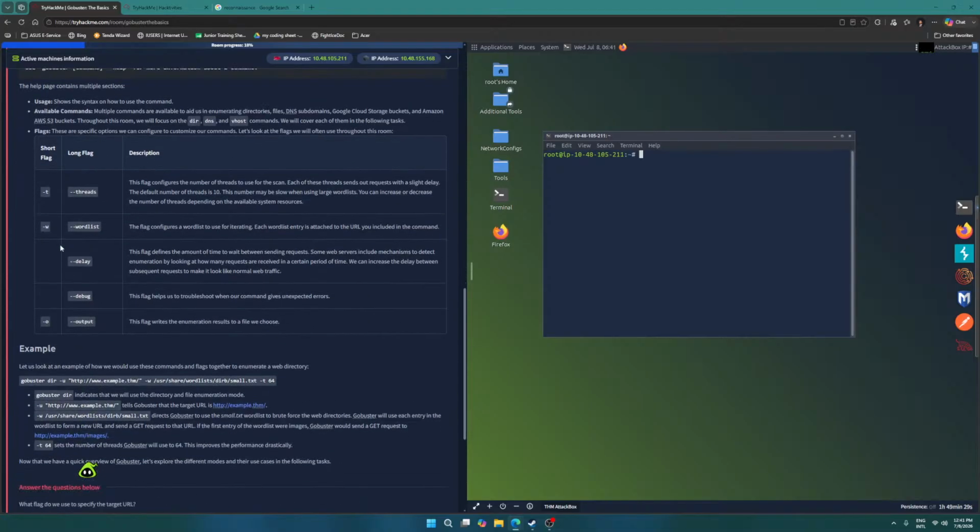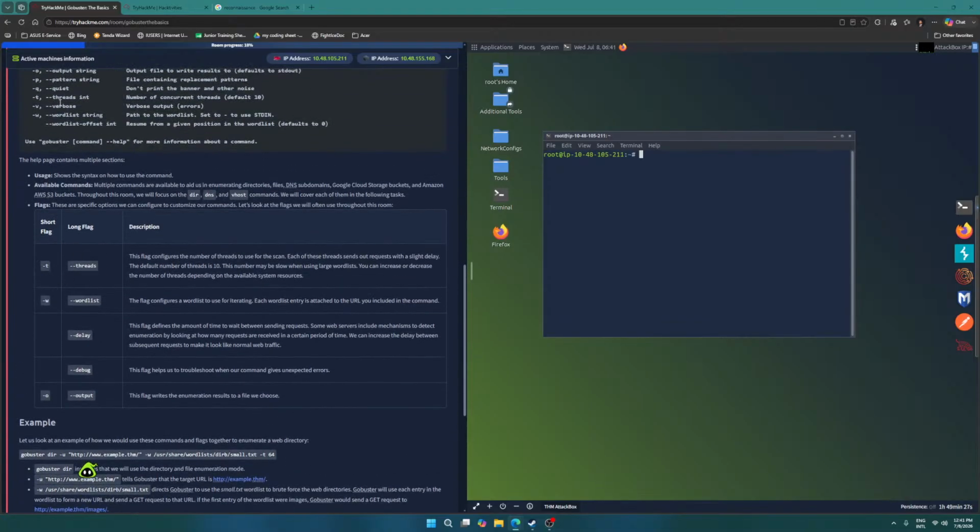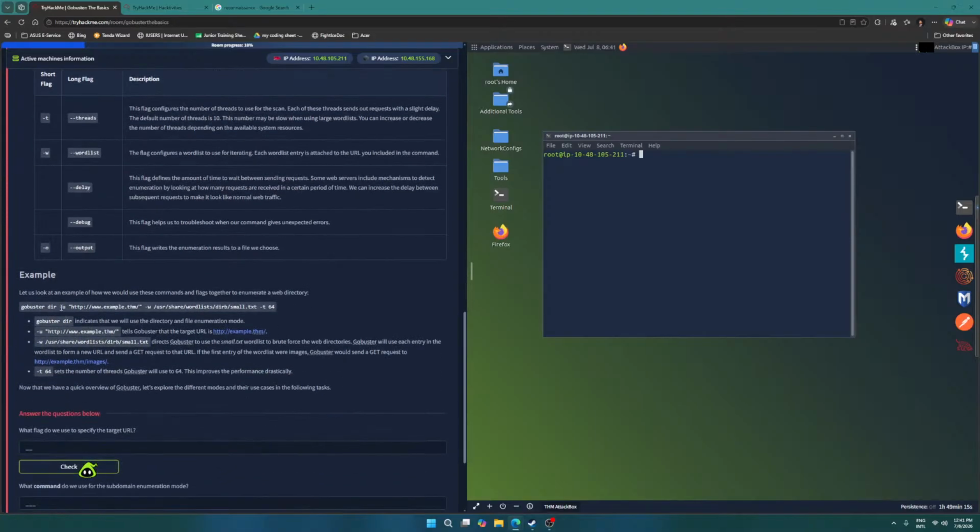And there's also threads. Okay. T for threads, W for word list, and O for output. This flag writes enumeration results to a file we choose. I see. Let us look at an example of how we would use these commands and flags together to enumerate a web directory.